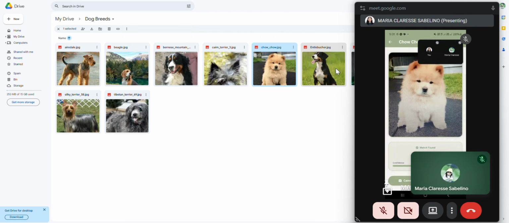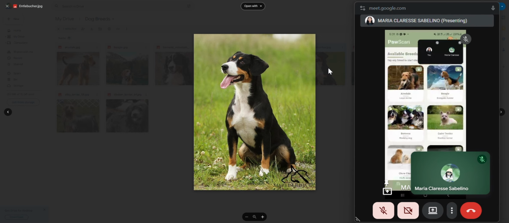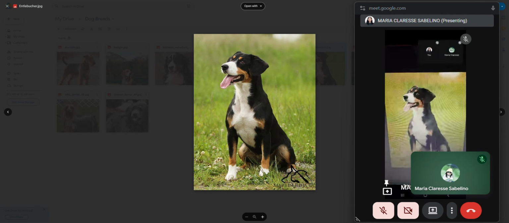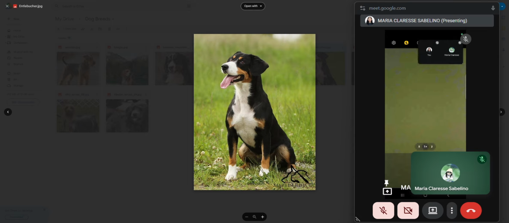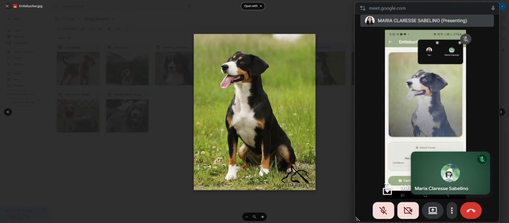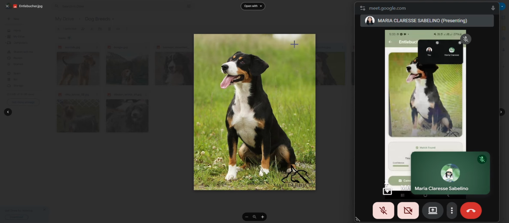Now next up we have the Entlebucher. We're going to try to classify it. For our first attempt, the result is this isn't an Entlebucher, it's a pug. So the classifier thought that the image is a pug. The confidence is 0% and also the accuracy is 0%. So let's try again for the second attempt. For the second attempt, the confidence and accuracy are getting higher. The confidence is 50.5% and also the accuracy is 65%.